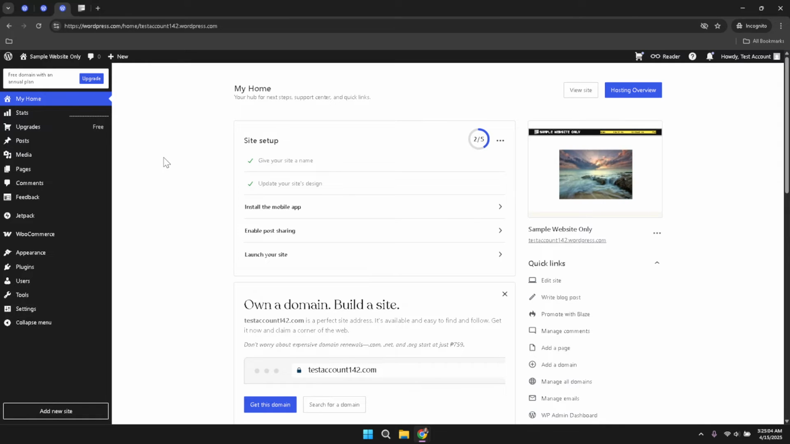Once you have successfully logged in, you will be directed to the main dashboard. From here, focus your attention on the quick link section where you will find an option labeled Edit Site. By selecting Edit Site within the quick links, you are taken to the page where you can customize various elements of your website. This area is designed to be user-friendly, allowing you to make adjustments to menus, layouts, and other visual components with minimal hassle.